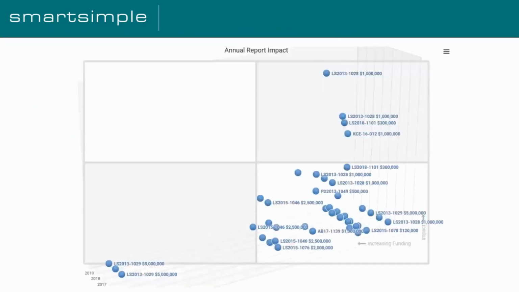Great. And then this is just an example of that, the quadrants, the grid, with some data points plotted on it that Tim was talking to.